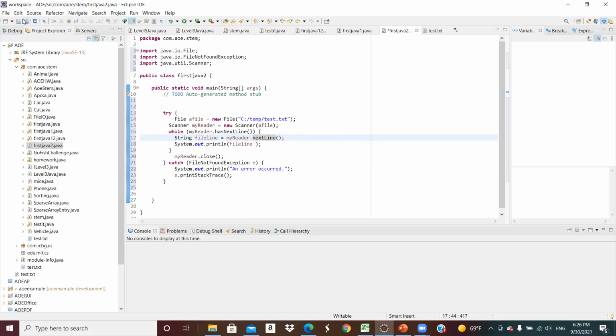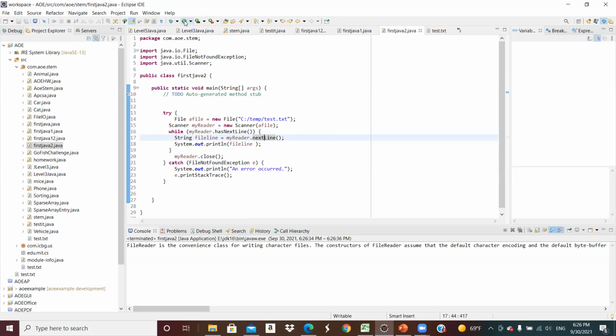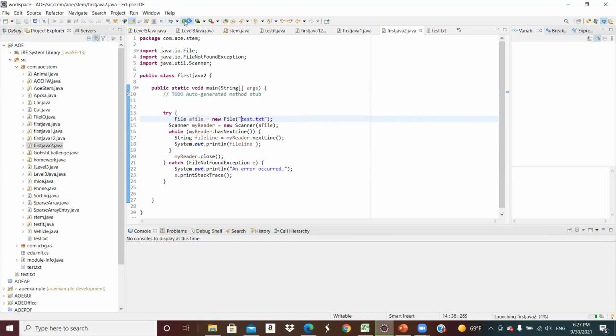So let me just run it. You see what I got. Oh, sorry, FileReader, I should not use that one. That is for an advanced class. So let me just use this one. This is just a text file that should be in there. Okay, you see, this is what I got.